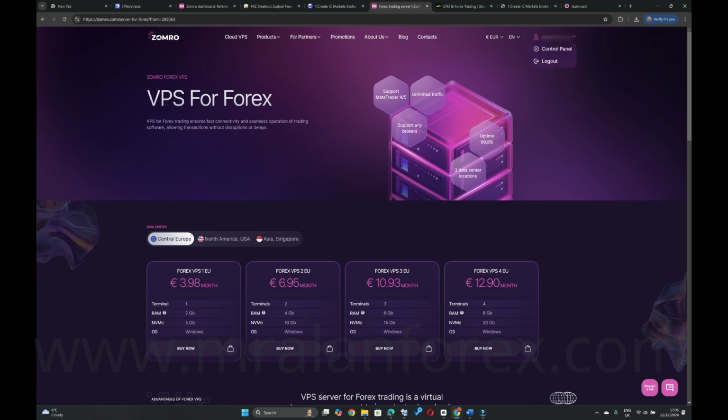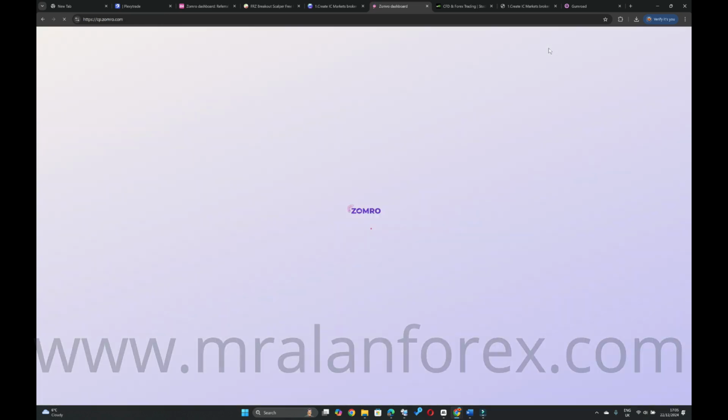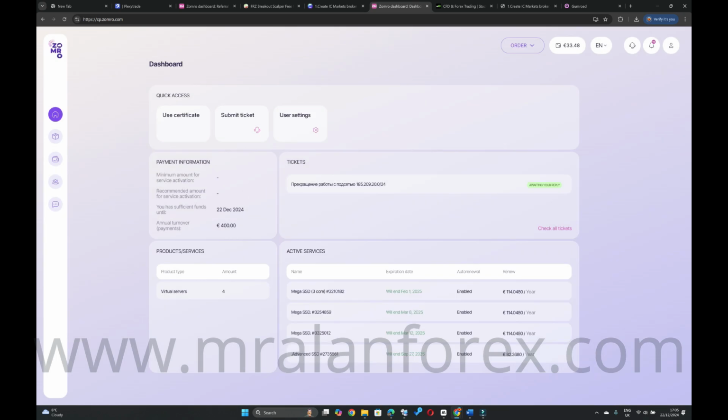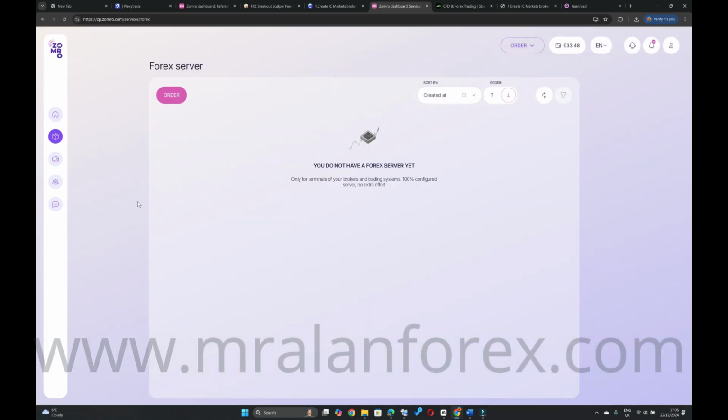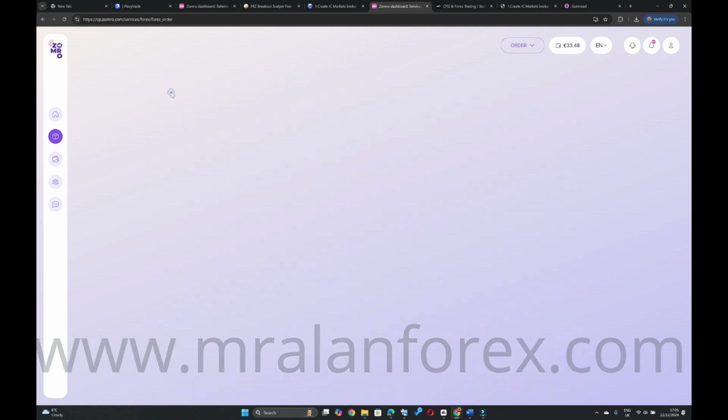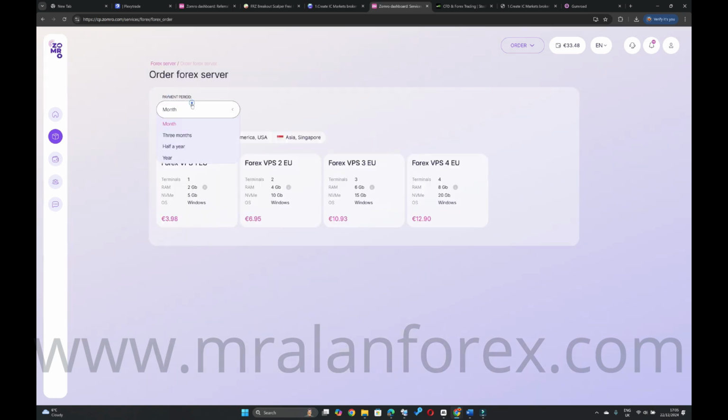So once you're logged in, you can go to your control panel. And once you're in here, you can simply go to services and you can buy a whole bunch of stuff, but what you're interested in is the Forex server. You click on the Forex server and you order. You can buy for a month, 3 months, half a year, or a year. And this is the cost. So you can get them set up in different regions. And primarily you would choose the data center that is closest to your broker.